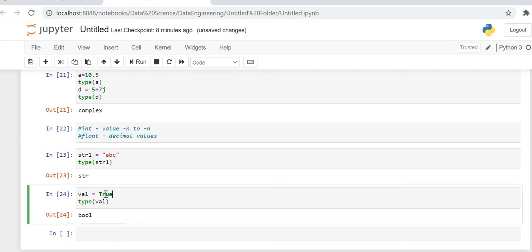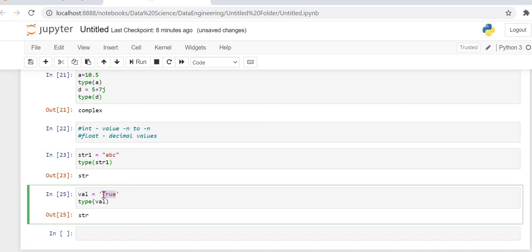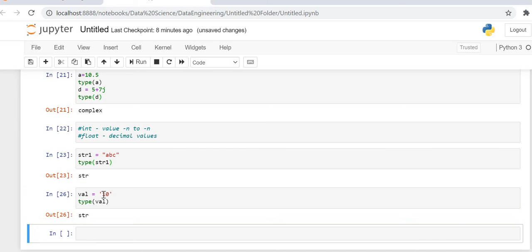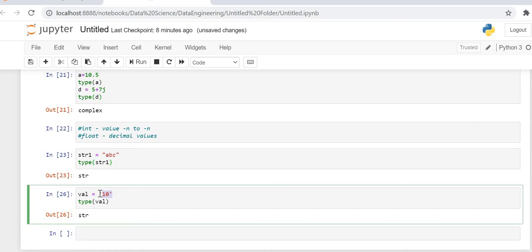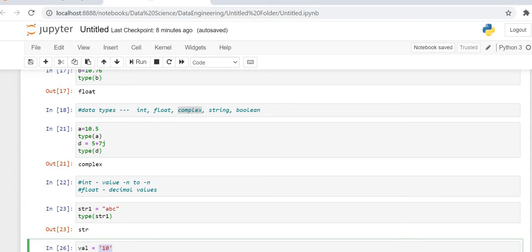But at the same time, what if I write this value inside a quote and I check? Then it will be a string. Why? Because anything inside the quotes, single quote or double quote, is a string. If I say 10 inside single quotes, it will count as a string. So I have covered data types: int, float, complex, string, boolean.